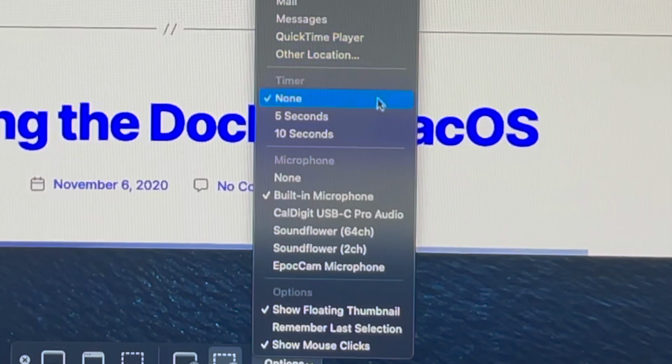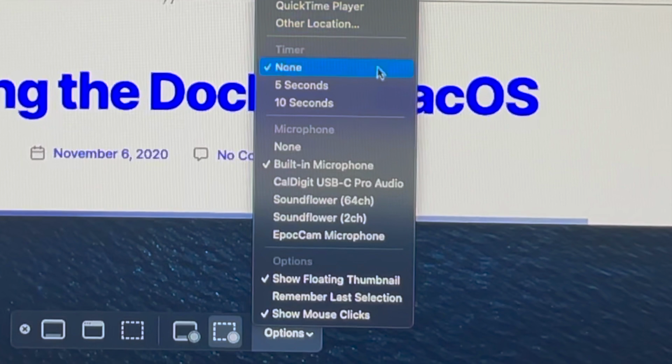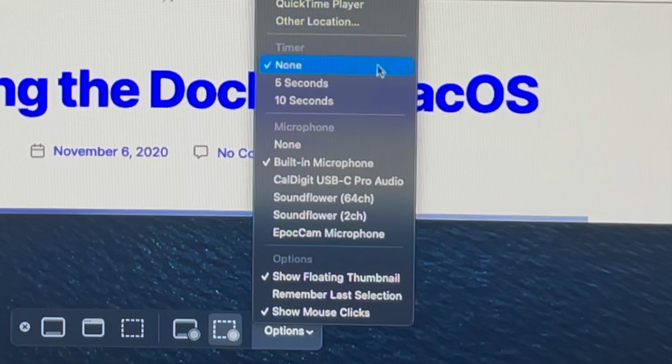Then you have three options: whether to show the thumbnail after your shot, if you want to remember your last screen selection, and if you want to show the mouse clicks while recording.